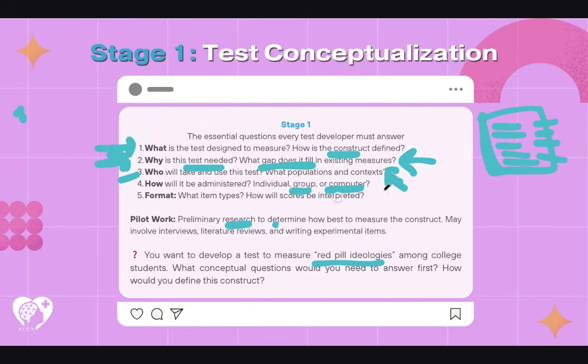And next, the format of the item. Is it a rating scale? Is it a Likert scale, I agree, I disagree, I somewhat agree, I strongly disagree? Or is it a yes or no format? Is it a checklist type? Like yes or no, true or false, A, B, C, D. That is the item format.